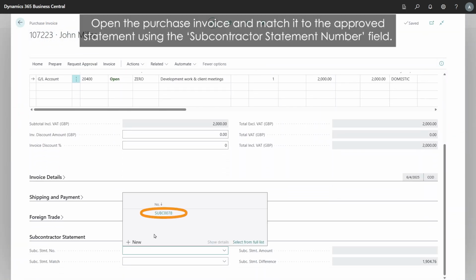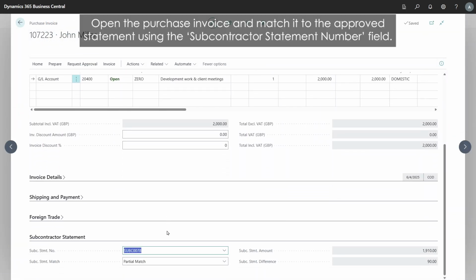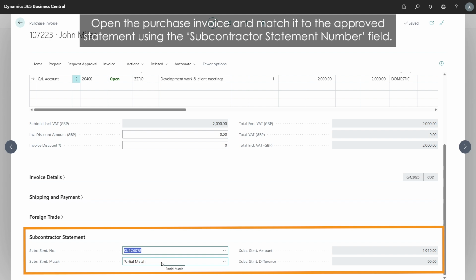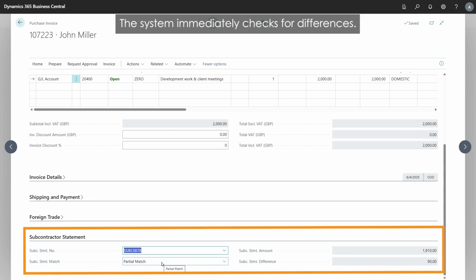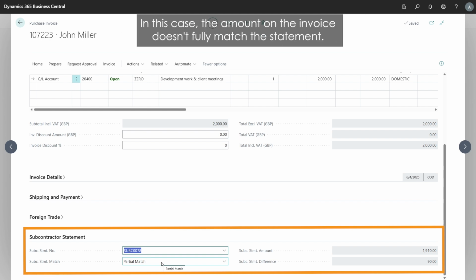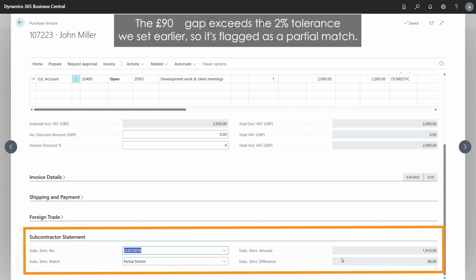Open the purchase invoice and match it to the approved statement using the subcontractor statement number field. The system immediately checks for differences. In this case, the amount on the invoice doesn't fully match the statement. The £90 gap exceeds the 2% tolerance we set earlier, so it's flagged as a partial match.